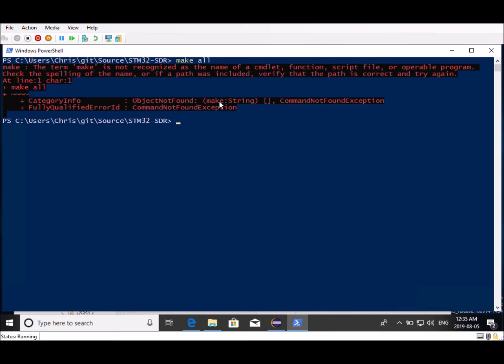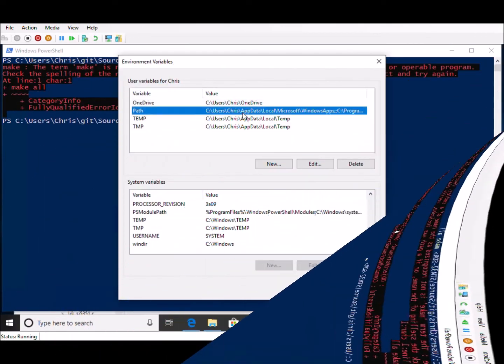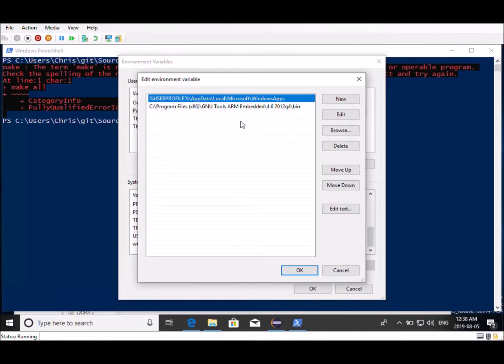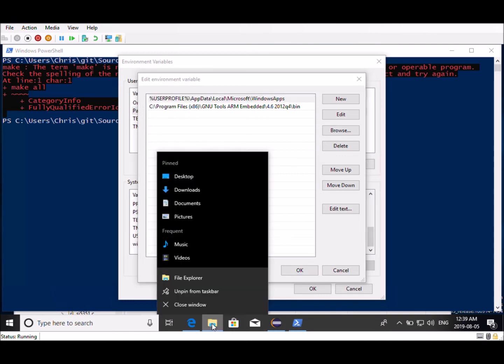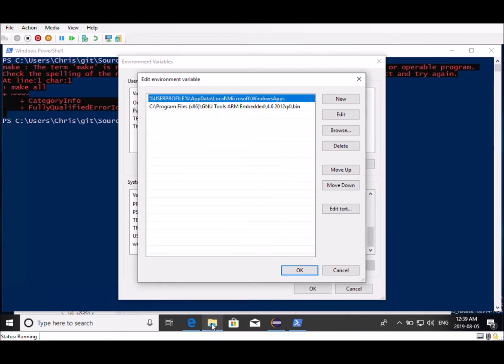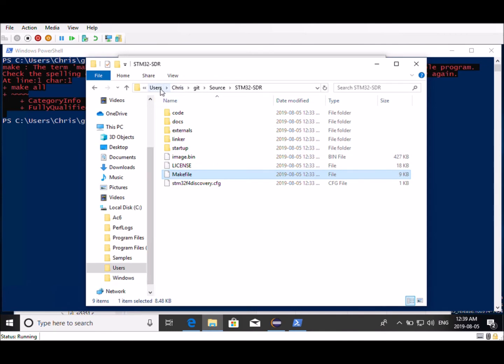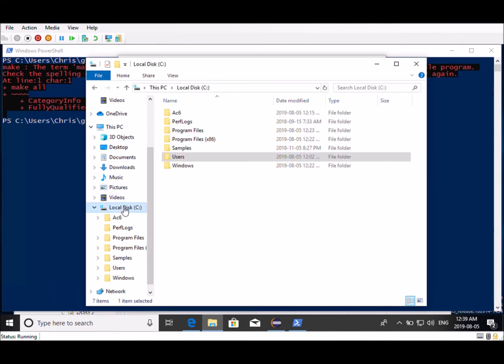It obviously doesn't know what make means, and that's probably because we didn't put it in the path. So we're going to open up the environmental variables and the path, and we're going to add to the path. So now we need to find out where make is installed in the program files. So I'm going to look for the path to the make file. There it is.